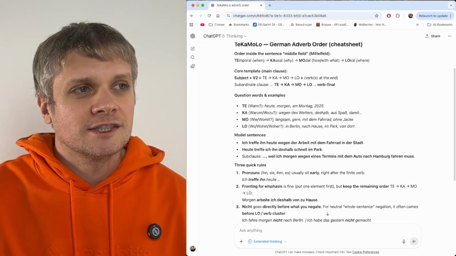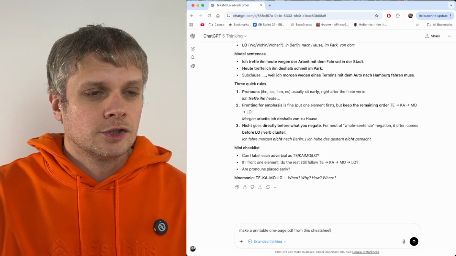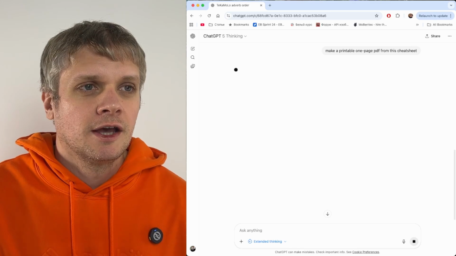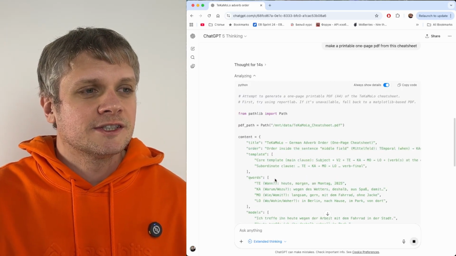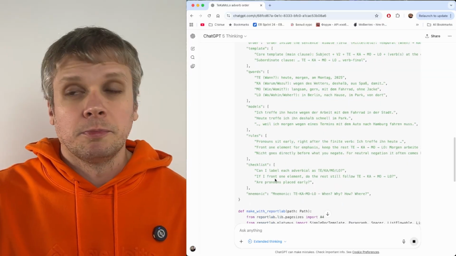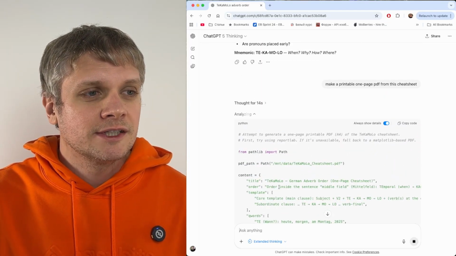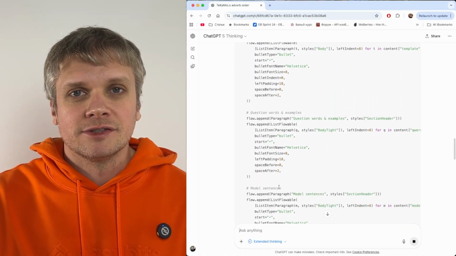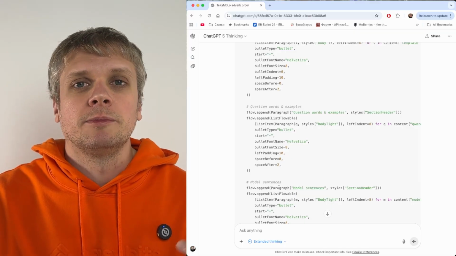So I will just now ask ChatGPT to convert this cheat sheet into PDF. So I simply ask it to make a printable one-page PDF from this cheat sheet, and let's see. And you can see that actually ChatGPT started to write some Python code. Python is the programming language, and using this language and some libraries, ChatGPT create this PDF structure for us, and then it will save it as a file, so we will be able to print it.